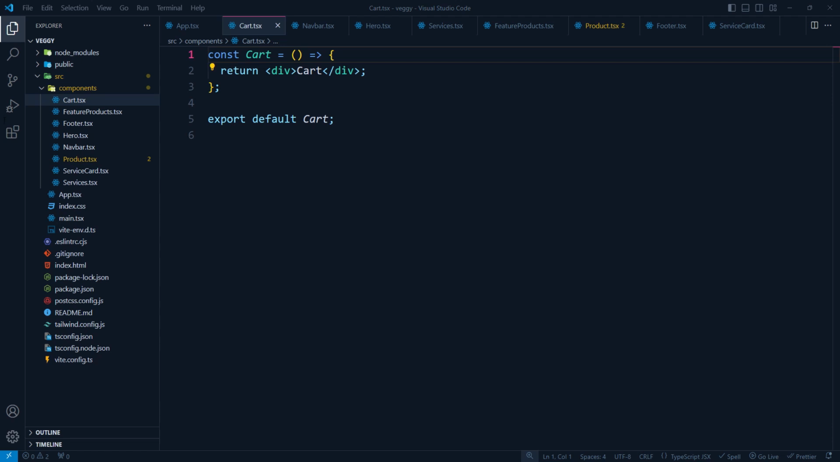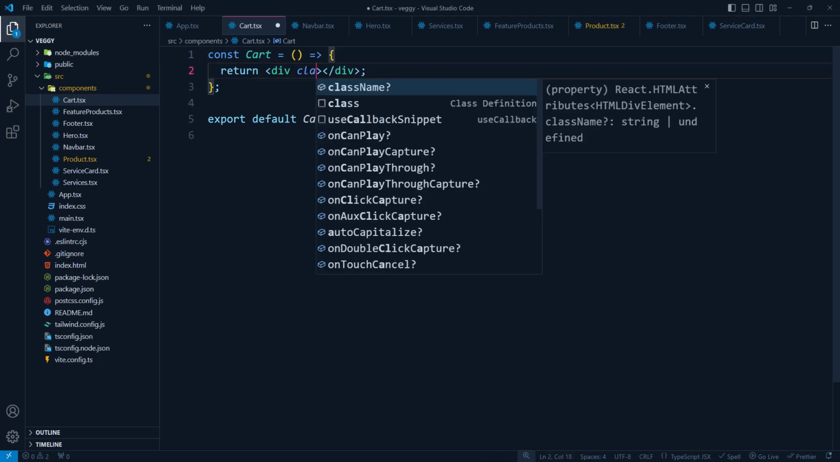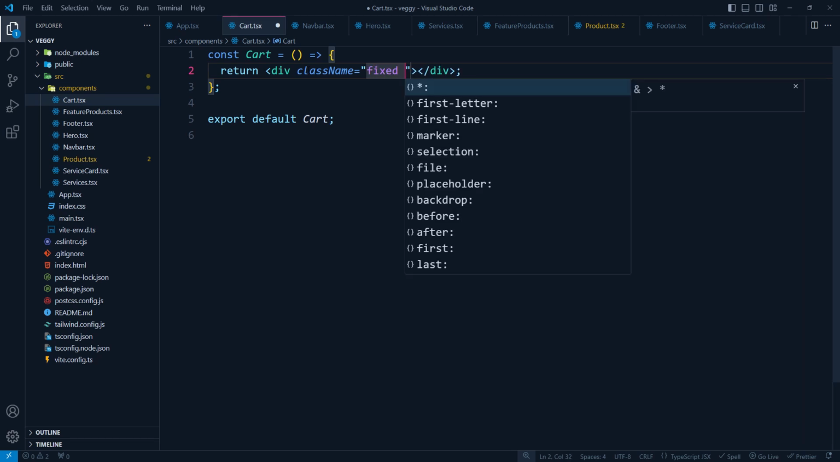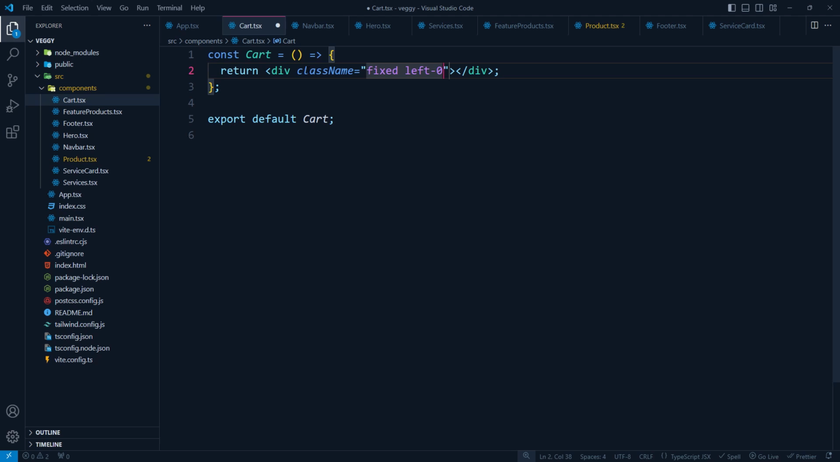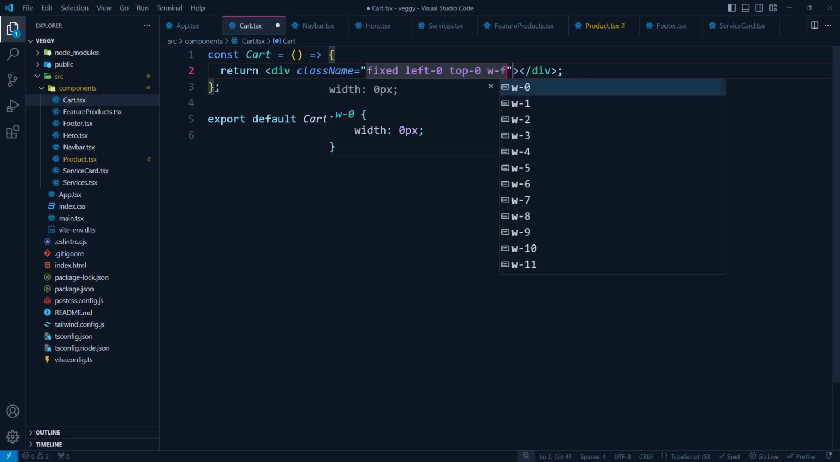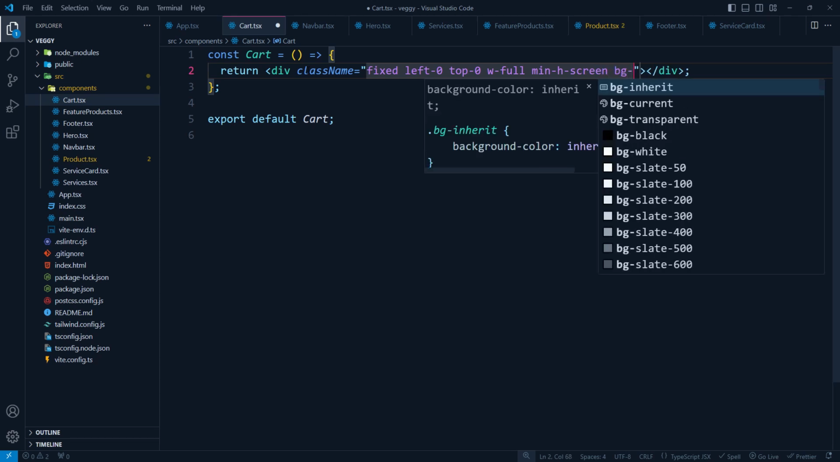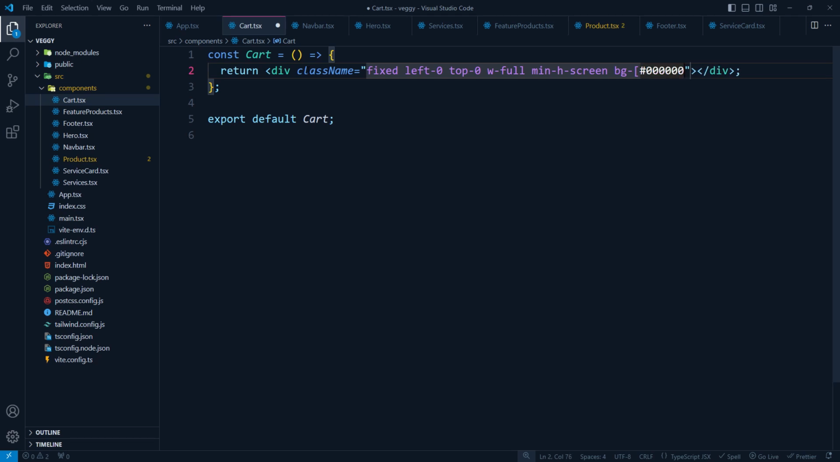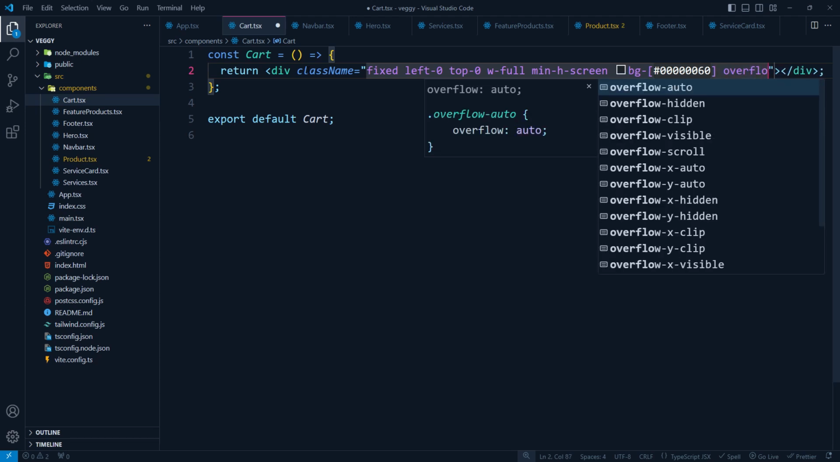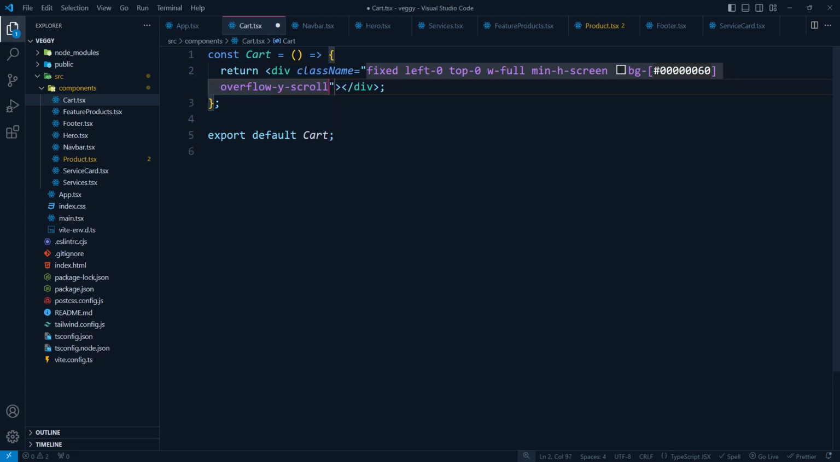Okay, now let's go back to the cart component here, and let's create the cart component itself first, so that we have some UI in the cart component. Fixed left 0, top 0, width of full, min height of screen, and bg with 60 for transparency, and then overflow y scroll.